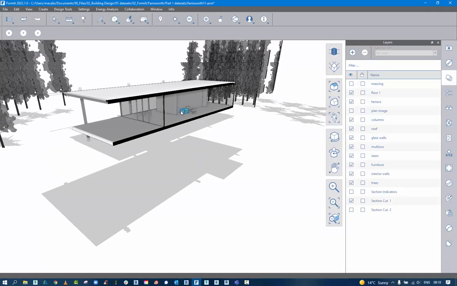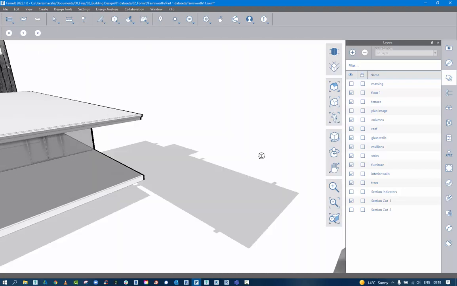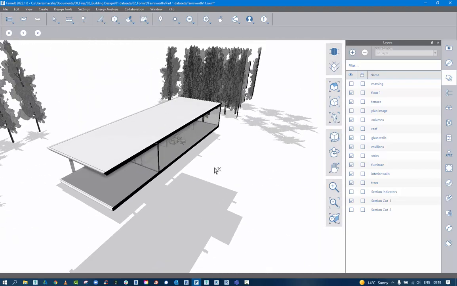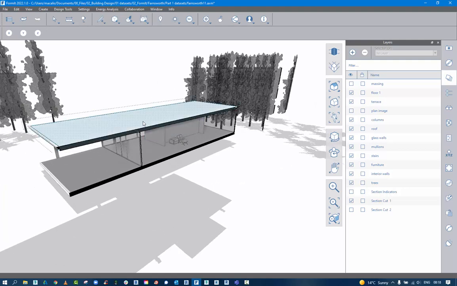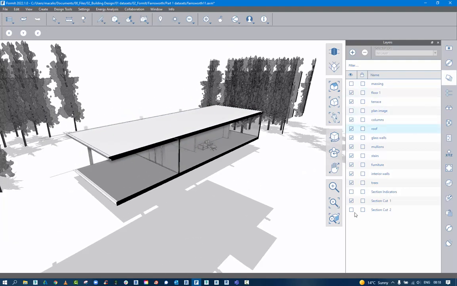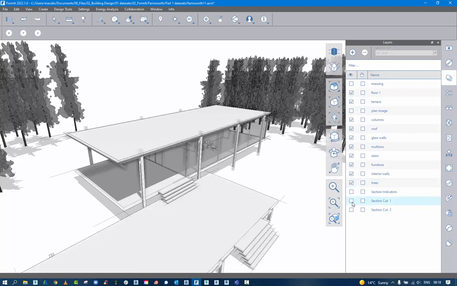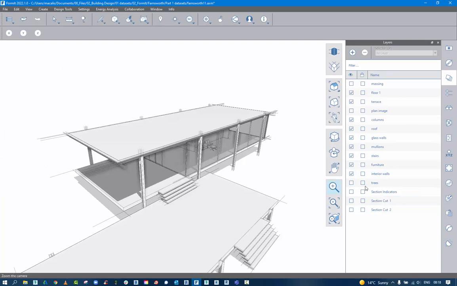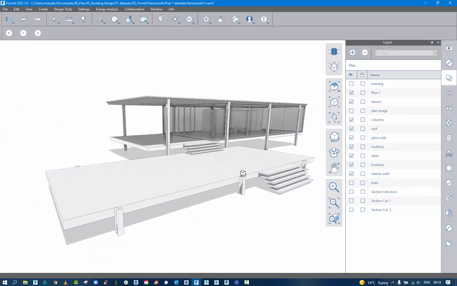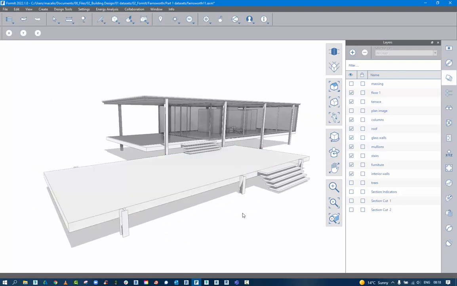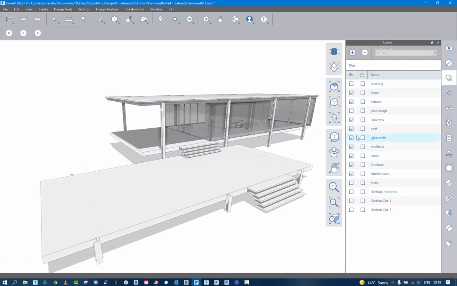Going to be going over a workflow here to show you how you can take FormIt into 3ds Max for visualization and real-time visualization. This particular data set, it's the Farnsworth house. It's available on the FormIt primer. I'm just going to turn off some of the layers here and get it ready for export and use in 3ds Max. So these are just the layers. This is what I want to be using.